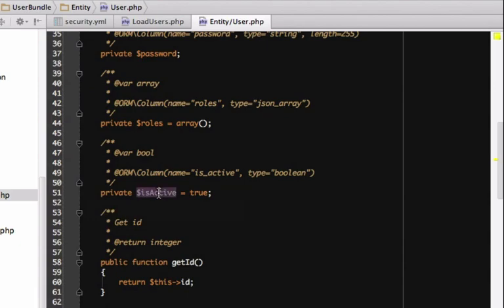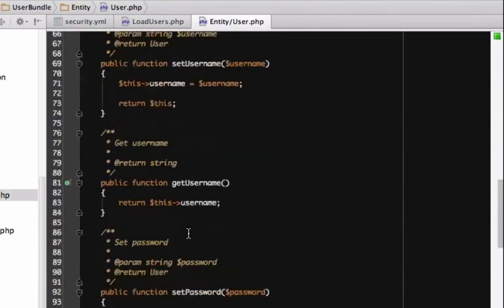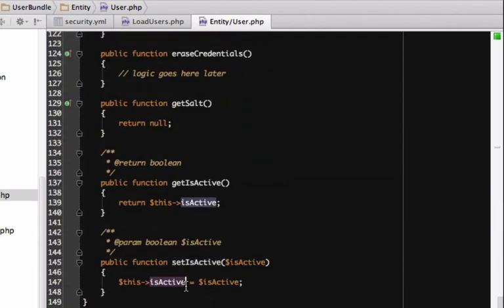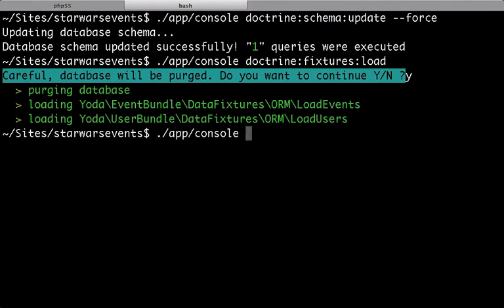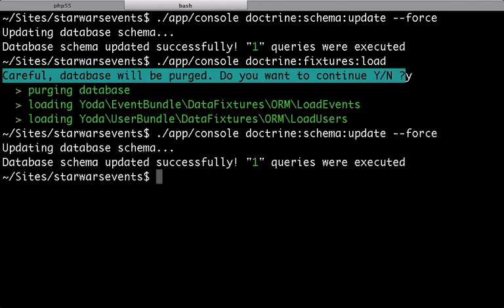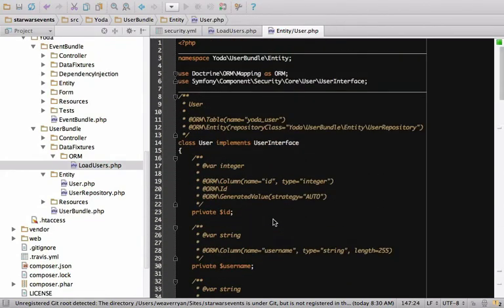Don't forget to add the getter and setter methods either by using a tool in your IDE or by rerunning the doctrine generate entities command. After that, update the schema to add the new field. So the isActive field exists, but it's not actually used during login.